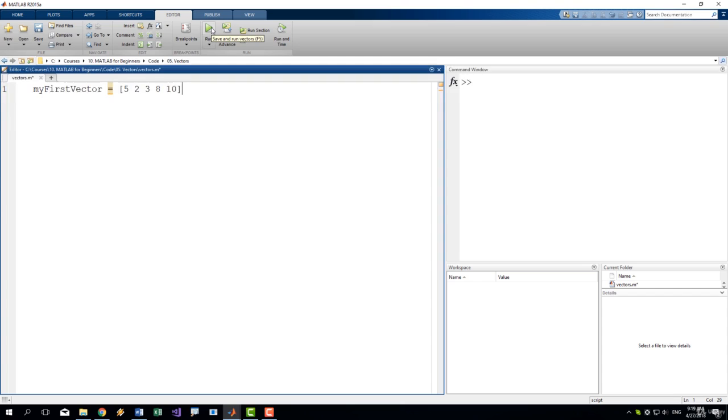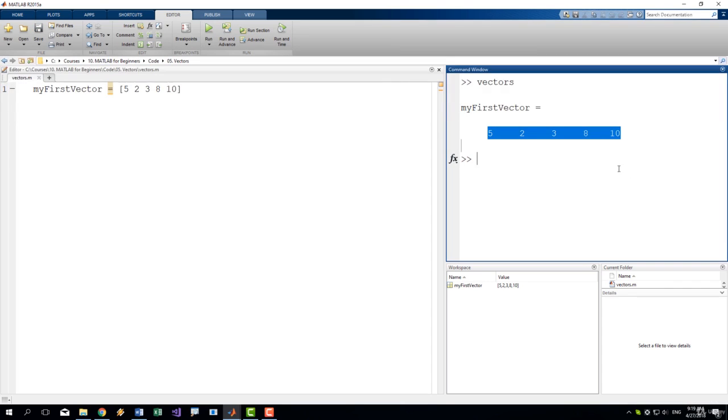Now, if we run our code, we can see all the values of this vector. If we want to access a specific value of that vector, we need to use indexing. Index is the spot of each element in the vector. For example, the 3 in this vector is the third element in the vector, so its index is 3. The 8 is the fourth element, so its index is 4. So 1, 2, 3, 4.